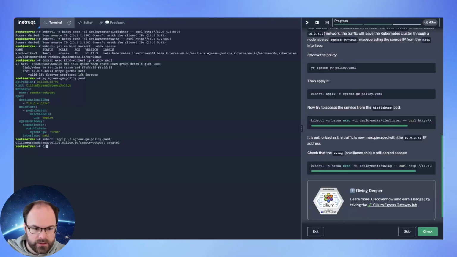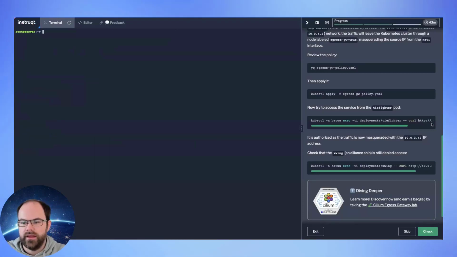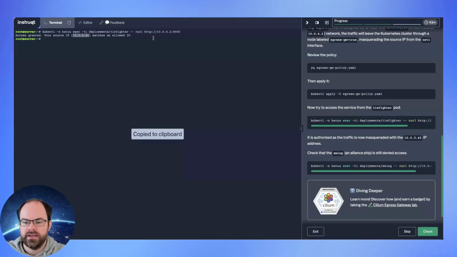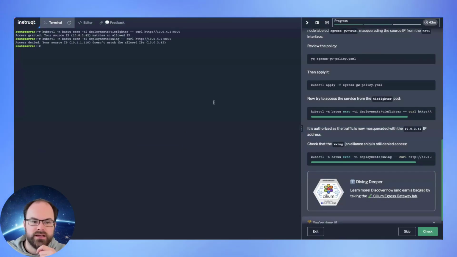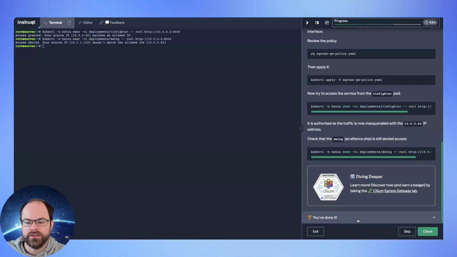If I just clear this up ever so slightly, we're going to run this access from the TIE Fighter again. And now we can see here that our source address matches our allowed IP address in our firewall rules. Whereas if we try the X-Wing pod to access that, it's still denied by that policy.